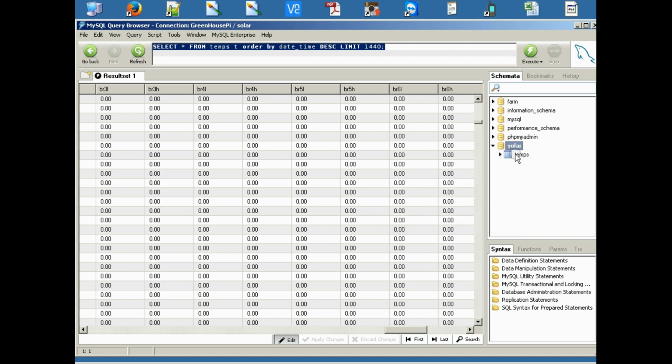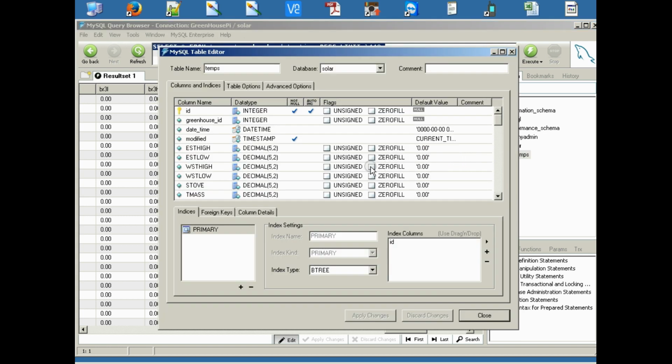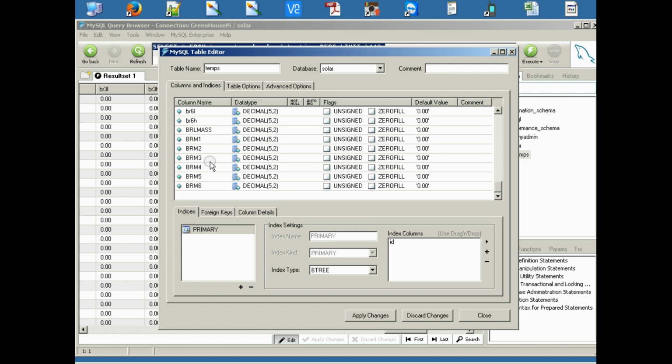Make default schema. Show you how to edit tables. I won't go into the details on this yet. I just want to show you that you can add and take away sensors, basically places to log sensors. They correlate to each sensor. So you'll notice there's a lot of sensors in here. And each table has to be set up, or each row has to be set up correctly. The East Low sensor here, you notice that's in decimal 5, 2, and we've only taken it to two decimal places.